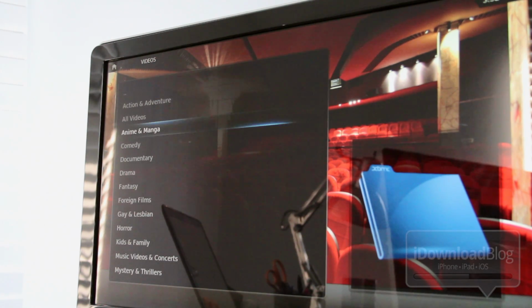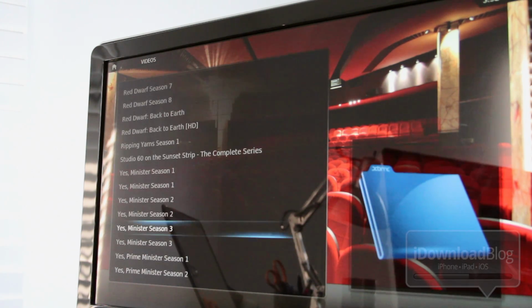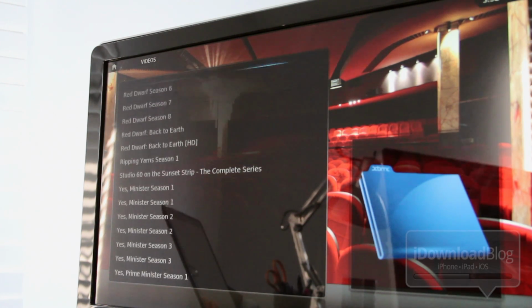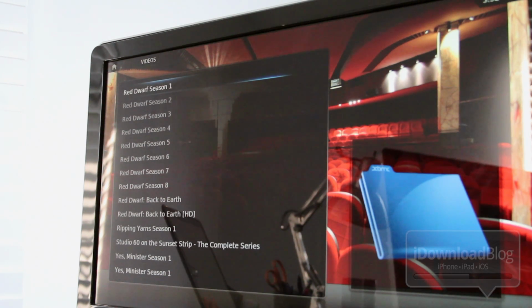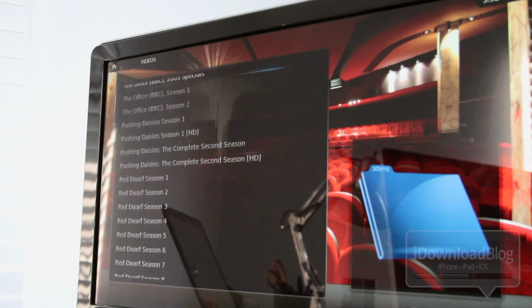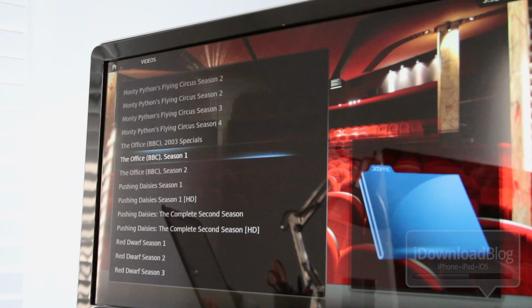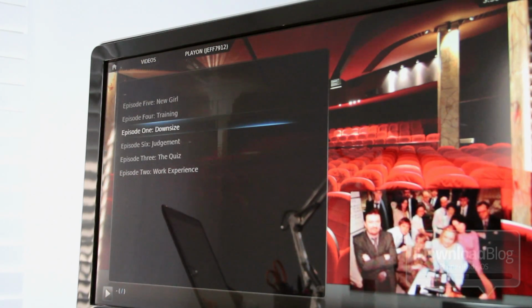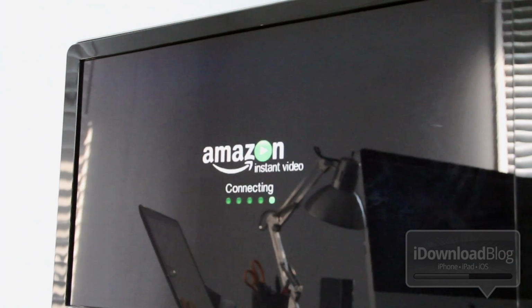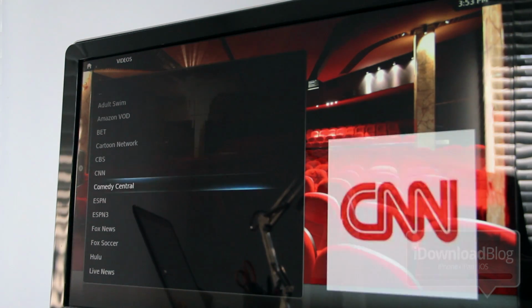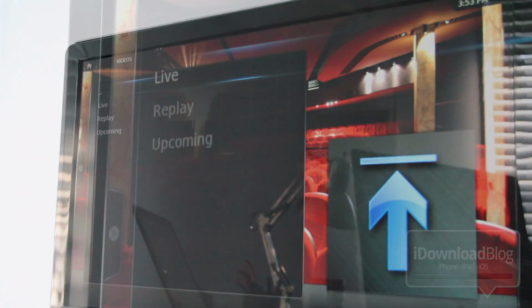Let me just show you something real quick here. I won't show a lot of it because of copyright issues, but I'll just give you a quick sneak peek of what you can expect here. Let's see if they got The Office on here. There it is, The Office season one. Try downsize here. And you see that loads just like on the PC or your Mac and loads up Amazon Instant Video. And there you go, folks. That is The Office. I'm going to cut this off because of copyright issues, obviously. But there you go. There is how you play video.